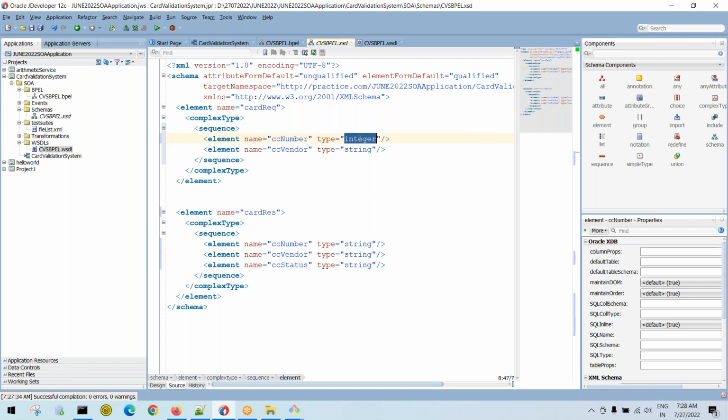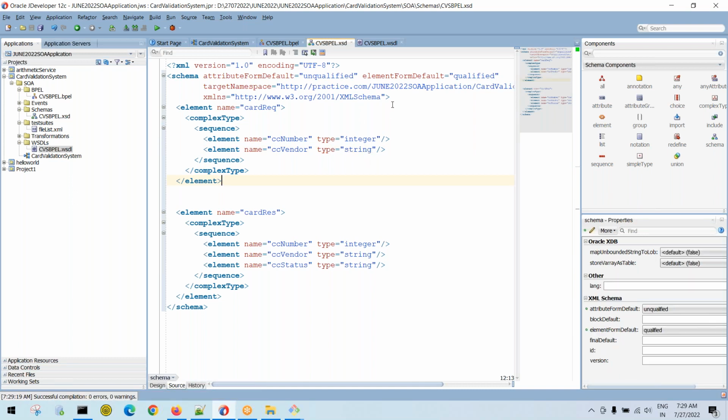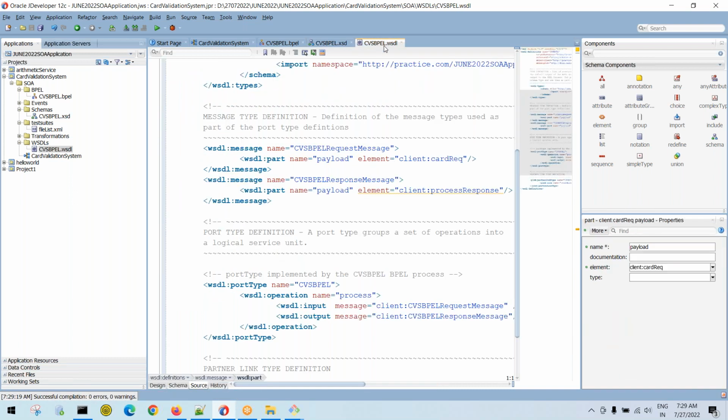Integer, this is integer, because these are all numbers. Oh, sorry, CC vendor is a string. Sorry, not integer. Here also, CC vendor, Visa, Master, these are strings, right? Not integers. Credit card vendors. Done? Any question? So I modified the XSD, and I modified the WSDL.